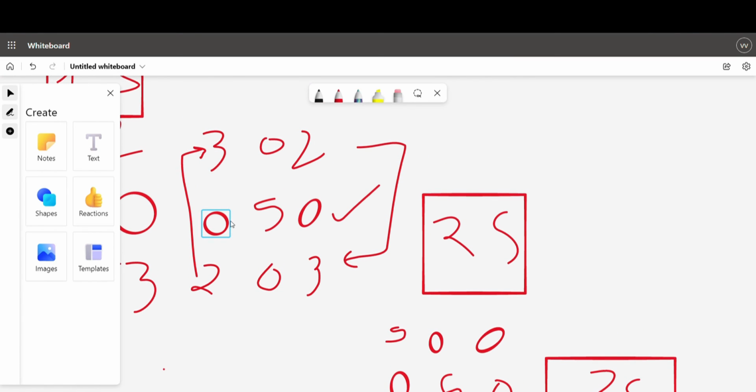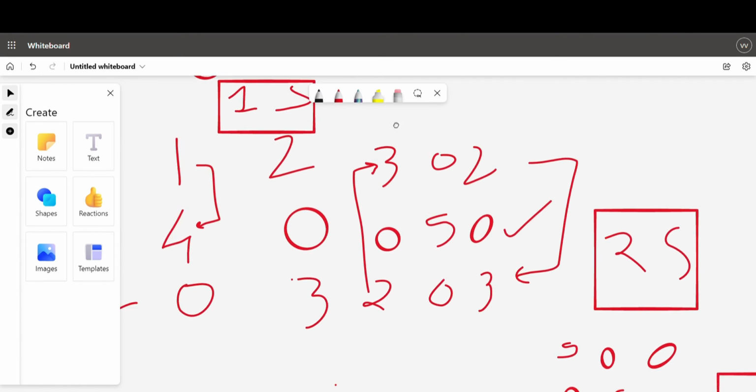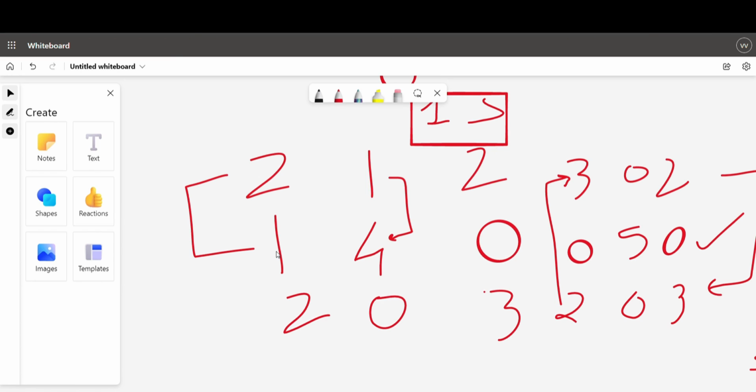Okay, yeah, right. At a time we can take only one ball. So we did everything right, but we just made some mistake in counting things. Like here we only swap one ball from here to one ball from here, so we need one swap. Okay, we are going correct here.